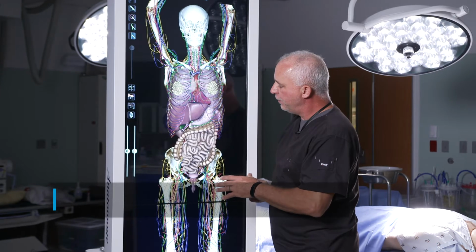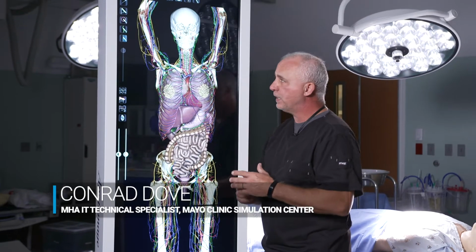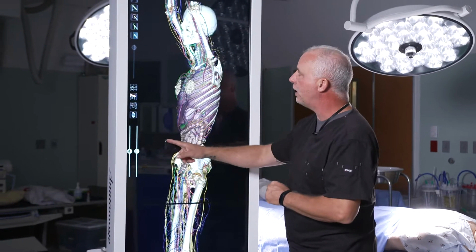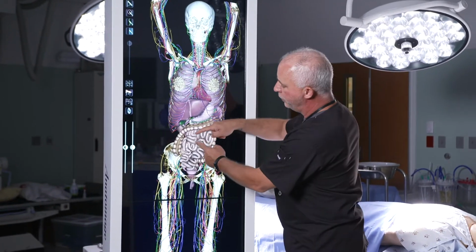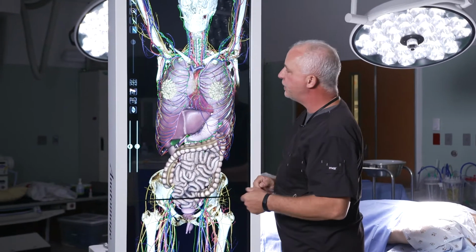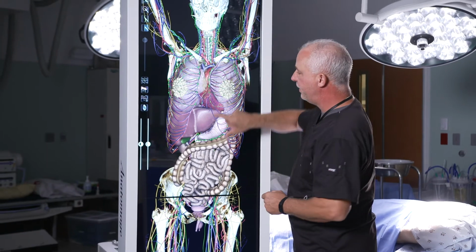So what we have here is the Anatomage Table, and the Anatomage Table is a virtual dissection table. It allows us to take a thin slice CT or an MRI and create a three-dimensional object. We can then use that object for training, for patient education, or for physician or clinical staff education.